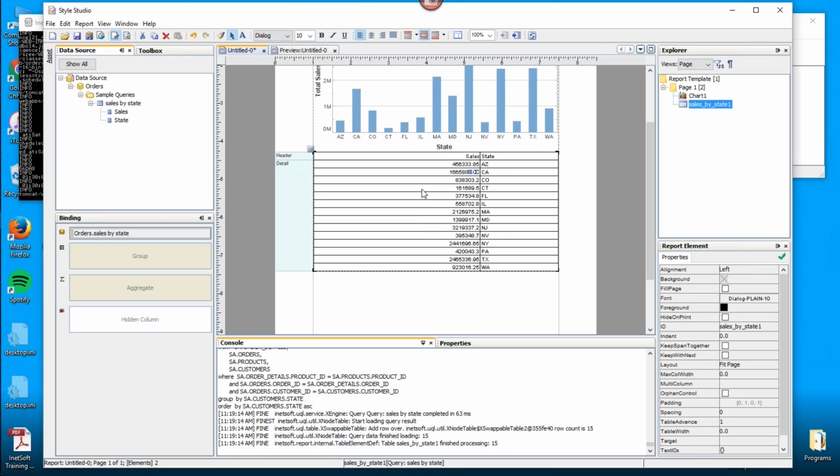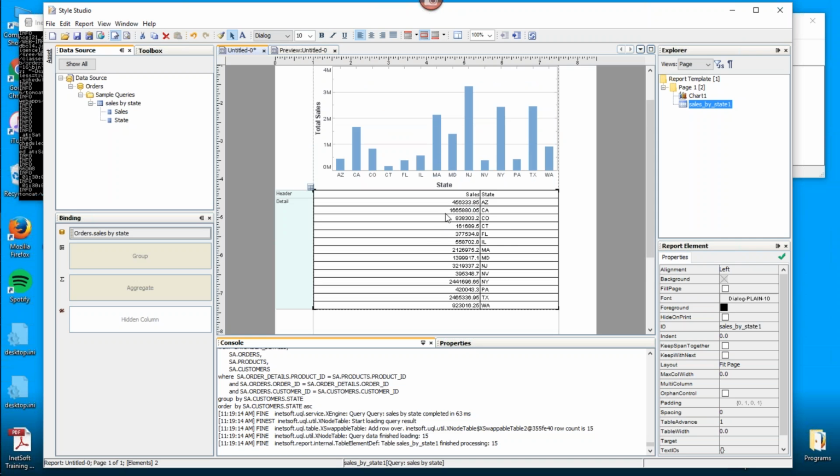So let's just make a few changes to this table, and then we can call this report done. All right, so there's the table below the chart. If I want the state column here on the left side of the sales, then what I can do is click above the column, let's see if I'll get this right, and just drag it over to the left. And that just reverses the order of the columns. So now I've got the state on the left side and the sales on the right side.